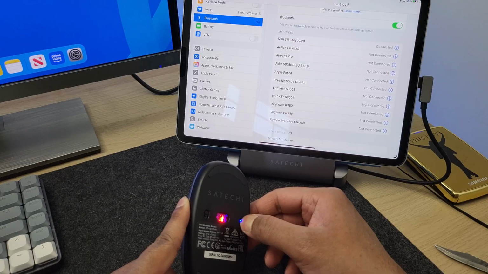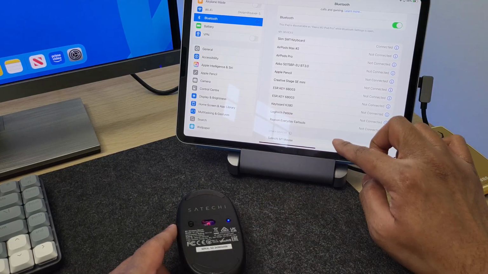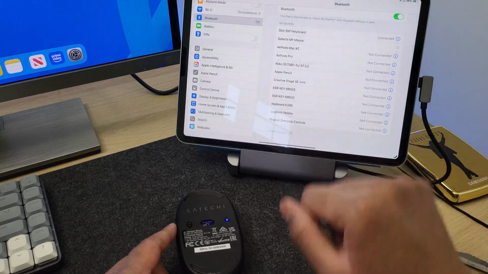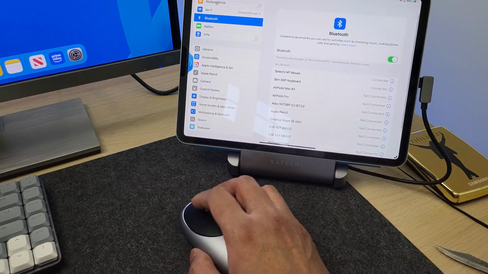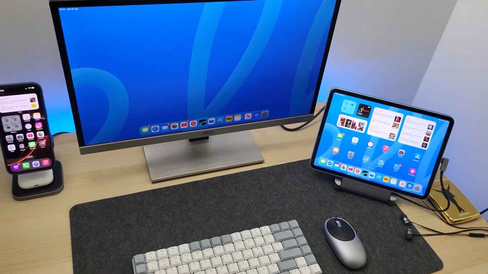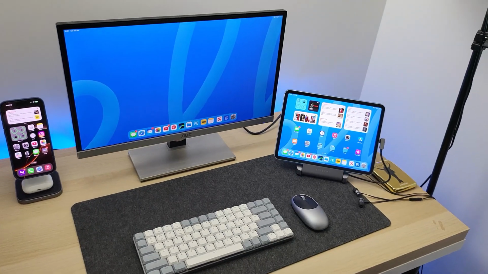Let's get this connected again, turn it on, and it just shows up in your Bluetooth sections, and hit connect and pair again. That's it. It's all done. And we have the complete setup now. Perfect dock for your iPad, a keyboard and a mouse.